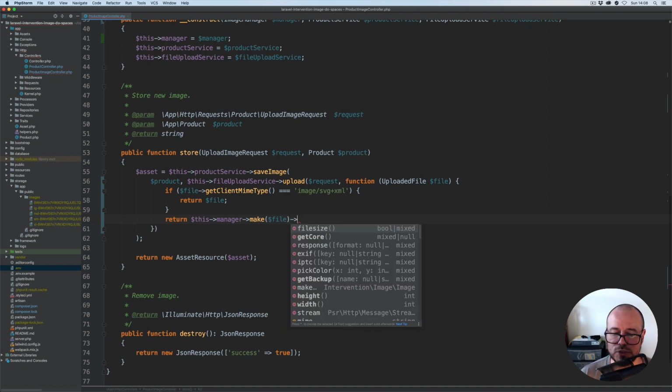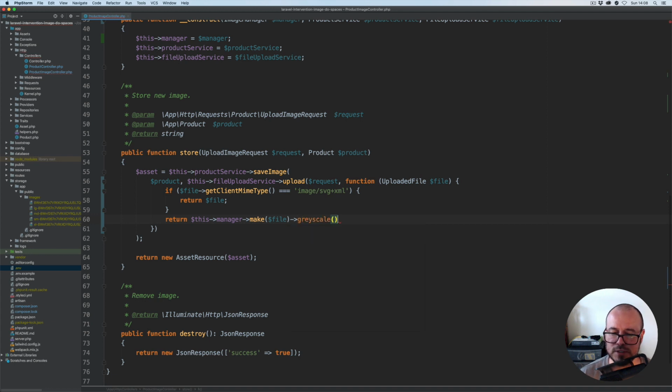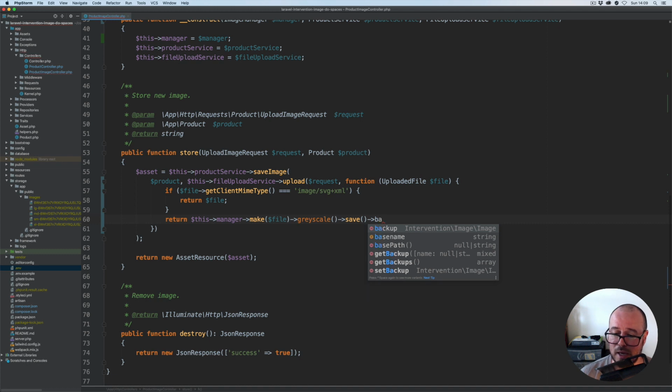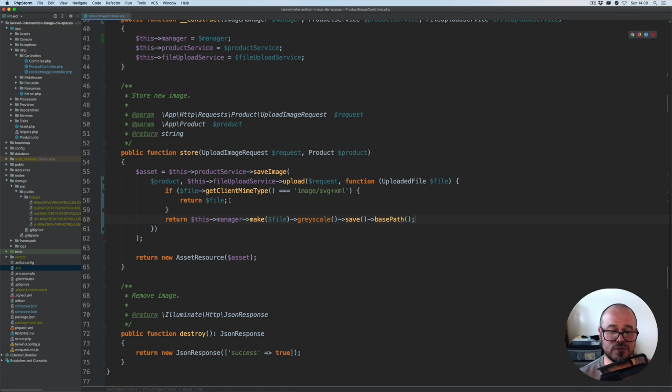And then what we are going to do is run some methods on it. We can start with, let's say, grayscale, was it? Grayscale, there we go. And then we're going to save this file because we are still dealing with the temporary file. This is the file that's been just uploaded. It hasn't been actually stored in any storage yet other than just a temporary directory. And we return the base path to it back with this callback. So if it's an SVG, we are returning back the instance of the uploaded file. Otherwise, we're going to return the path to this temporary file, which has already been modified using Intervention Image, maybe GD or ImageMagick, obviously.